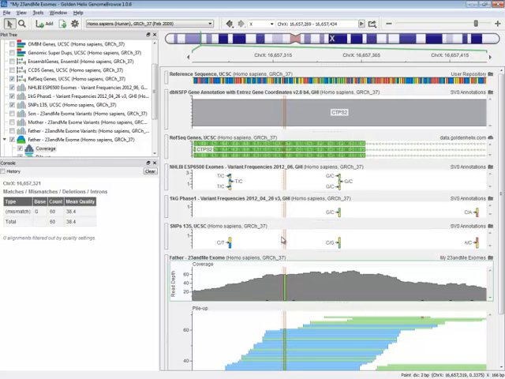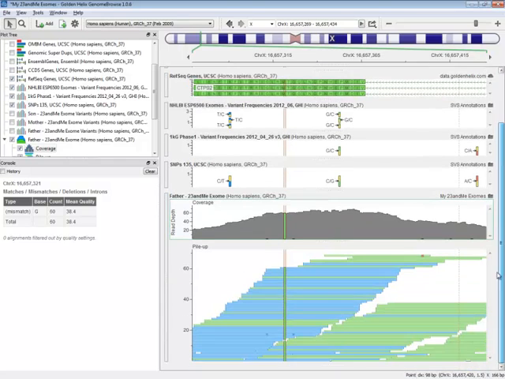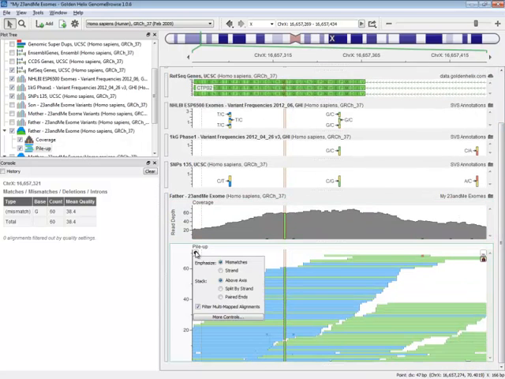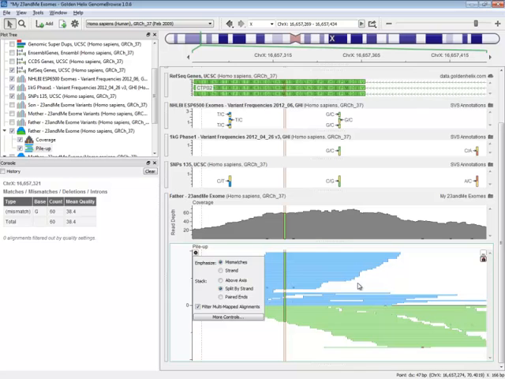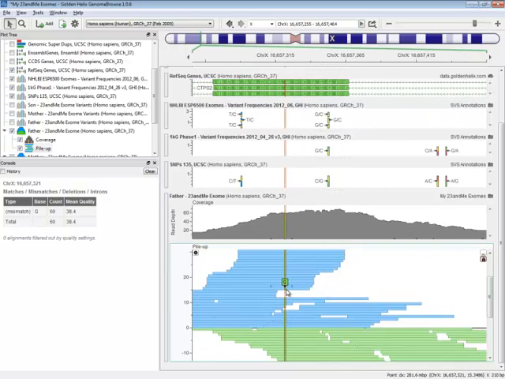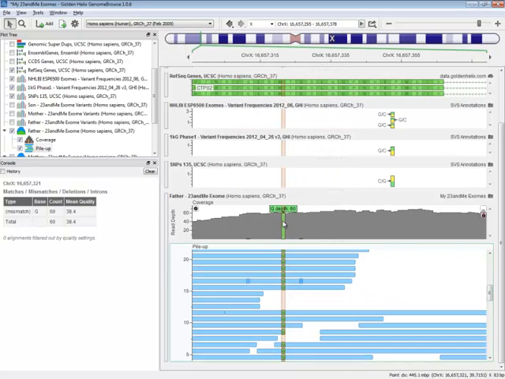It's not in any other database. It's on the forward and the reverse strand. I can split by strand to make that more obvious. And it's just a real clean mismatch. Now, how do I want to interpret this?